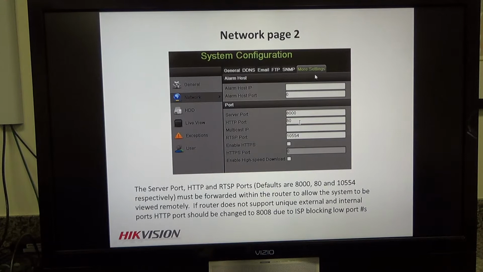On the more settings, you can find the ports. In this case, server port 8000, HTTP port 80, RTSP port 10554. If your router does not support an external address different than internal, like the one I just did, you would need to change your HTTP port to something like 8008. And obviously, to make it work with the one that I just did, I would also change my server port here to 8001.